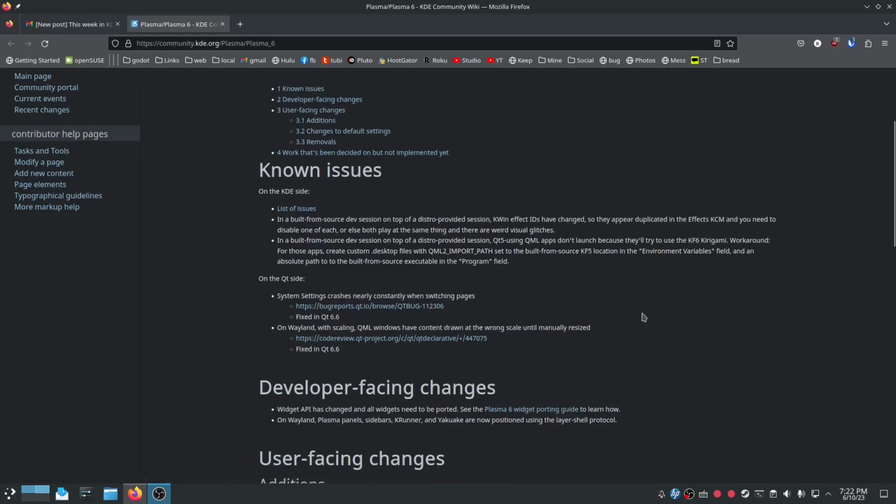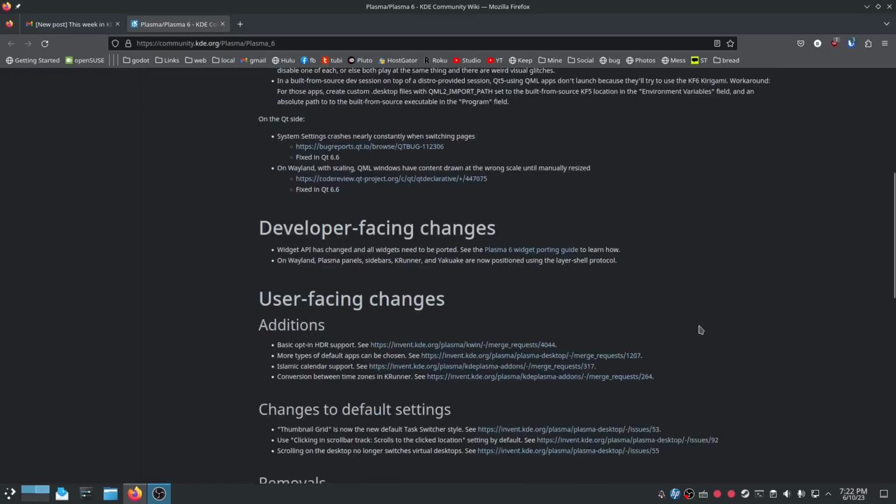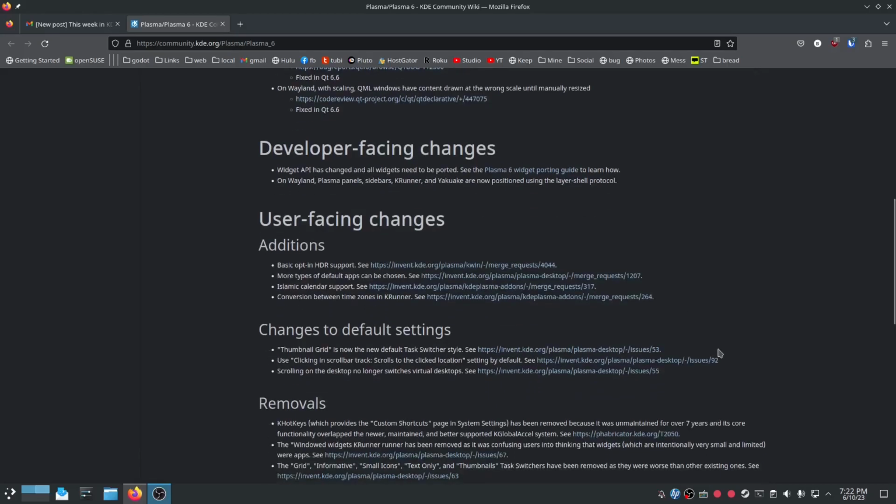I'm not going to click on it. It's still a massive work in development. So there's going to be a whole host of issues. So we're going to skip that part. Developer facing changes, I'm going to skip that part. Kind of already talked about it. Widgets API has changed. User facing changes. Additions. Basic opt-in HDR support. There is a link for that.